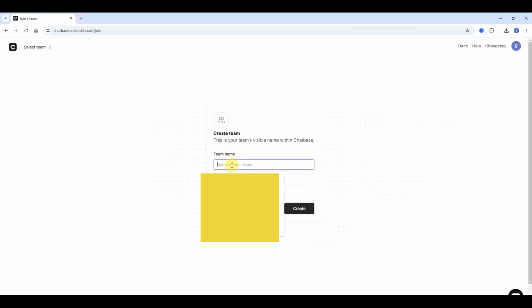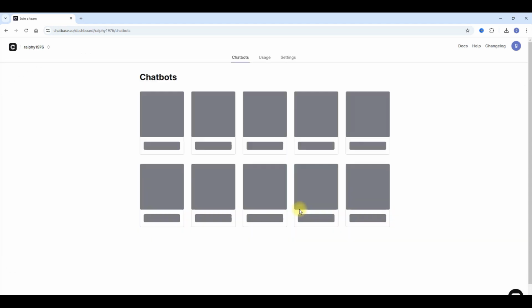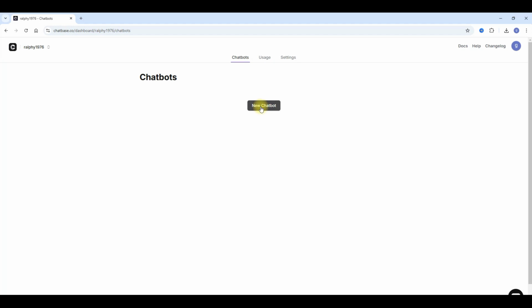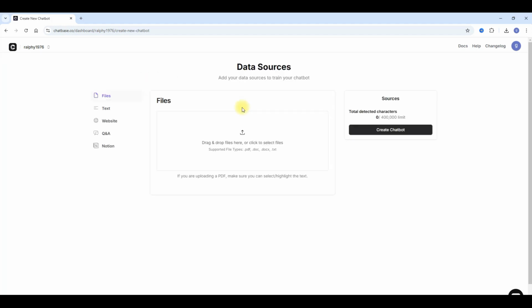Now I'm signed in. I'm going to call my team whatever. It says team because it's a collaborative platform, but for one person, it's fine as well. Press create. And then I'm going to press new chatbot.